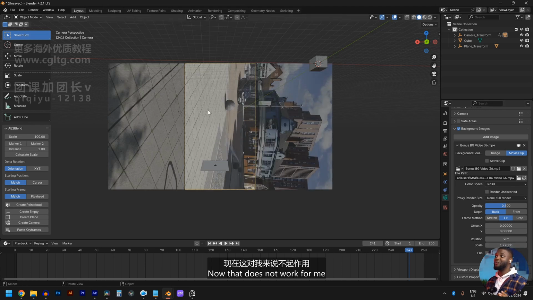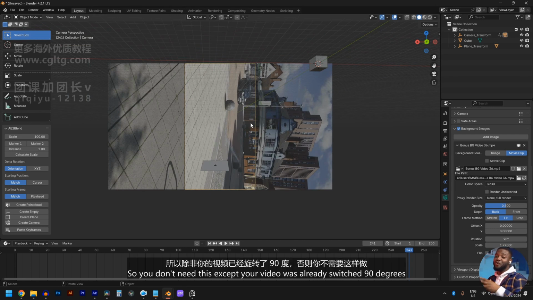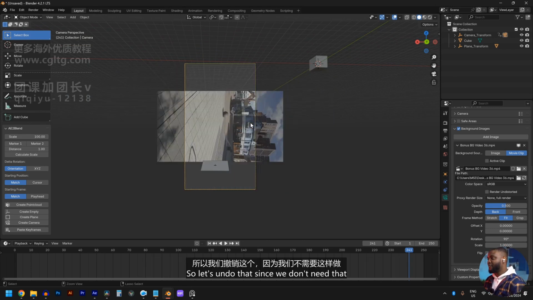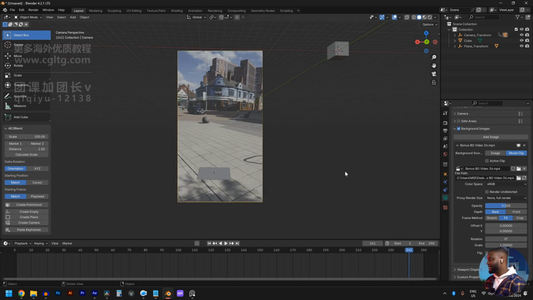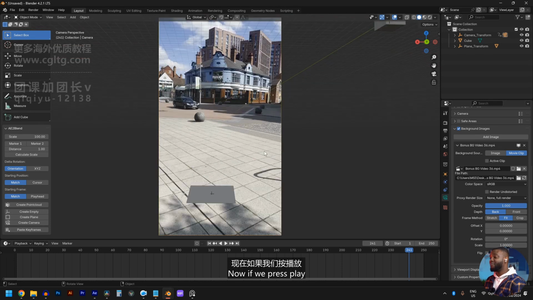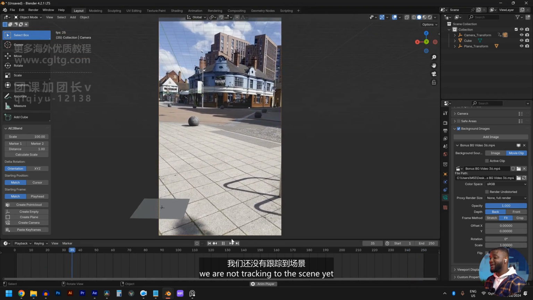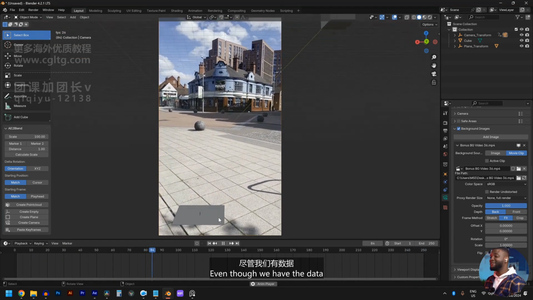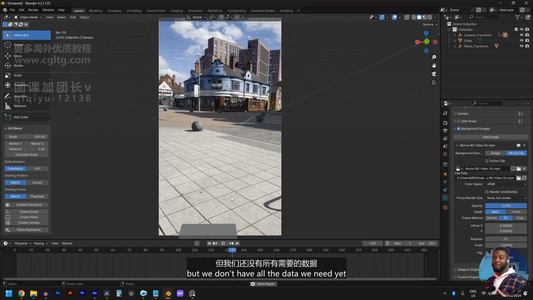Now that does not work for me. You can see that basically switched my scene 90 degrees. So you don't need this except your video was already switched 90 degrees. So let's undo that since we don't need that. And then let's increase our opacity to 1. Cool. Now if we press play, you can see we are not tracking to the scene yet, even though we have the data, but we don't have all the data we need yet.